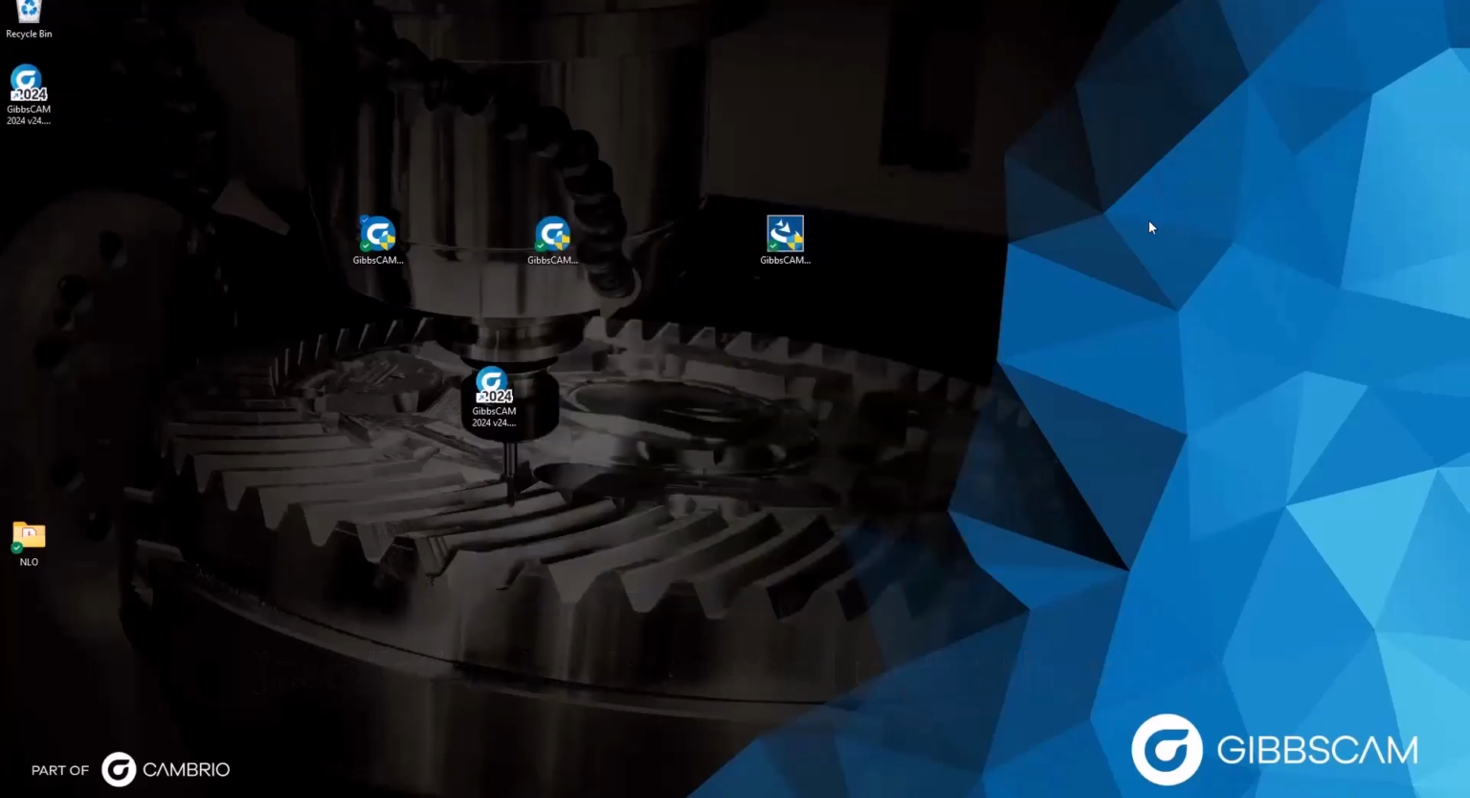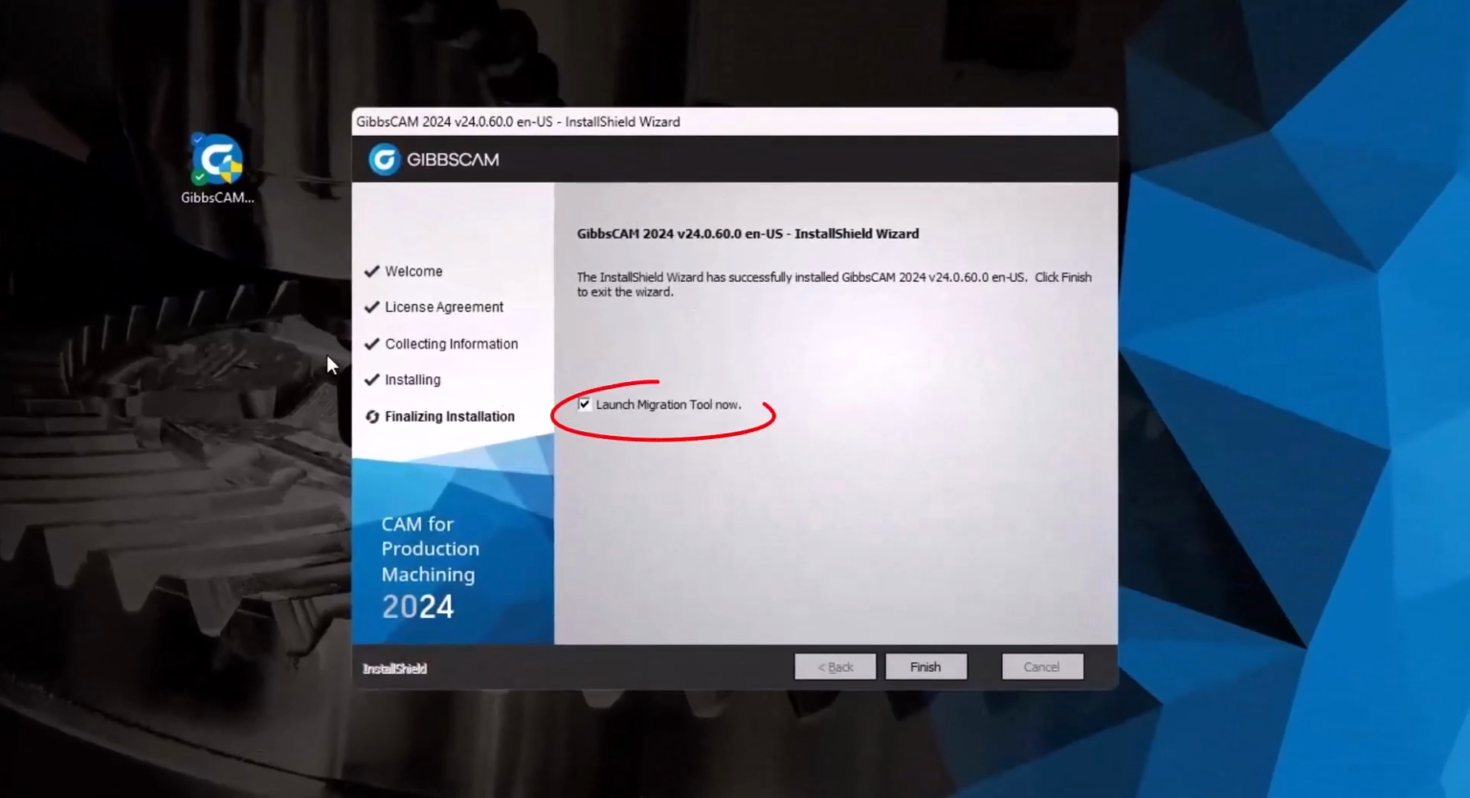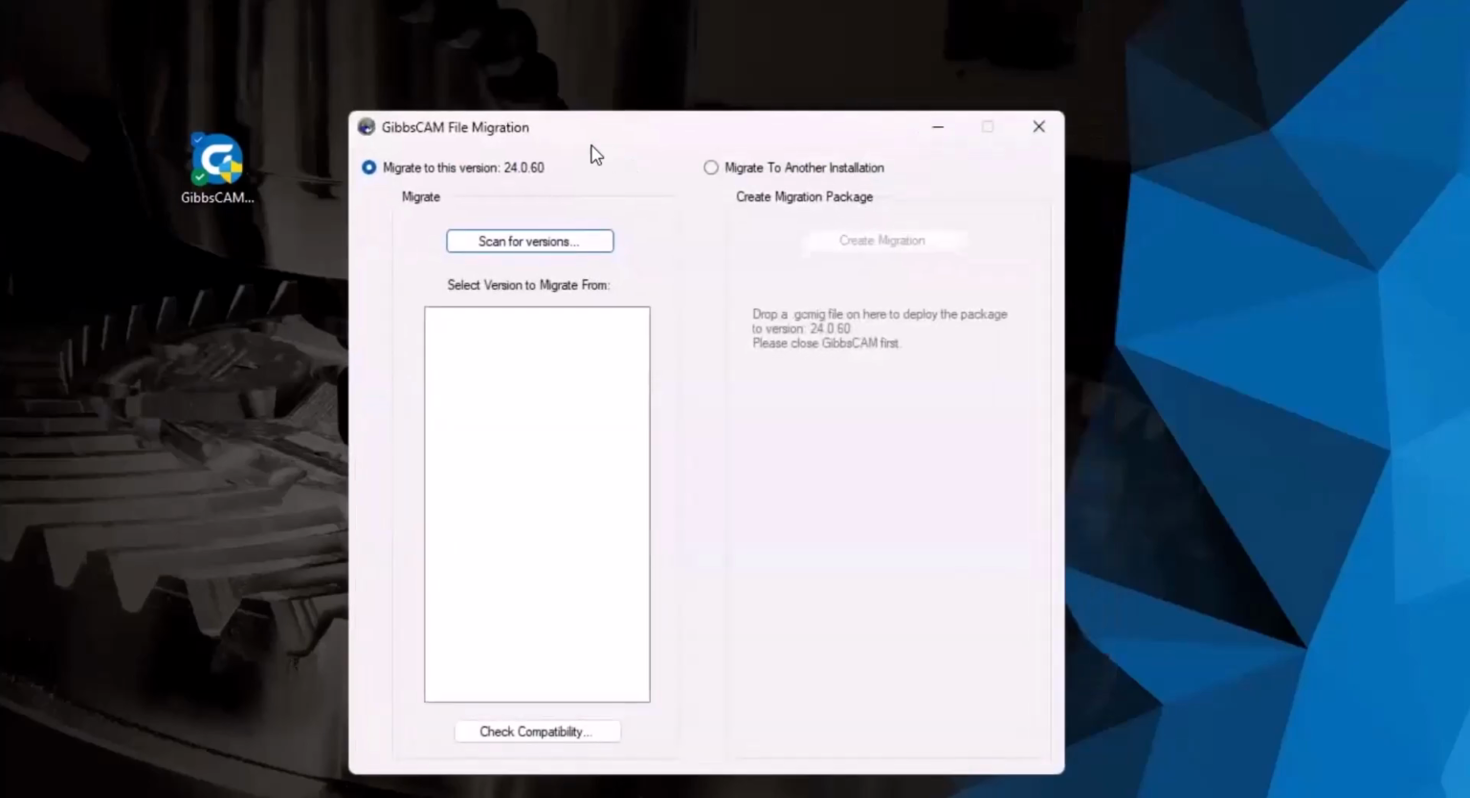Now, once the install is complete, we again have the option to launch the migration tool, but this time it will be a little more valuable as we are updating to a new version. So we obviously have an older version installed. So I want to leave that checked and click finish, and the migration tool will open. I'm going to scan for versions, and you see it will populate this list with all of the previous versions of GibbsCAM I've been running. But I want to check the latest one and pick check compatibility.